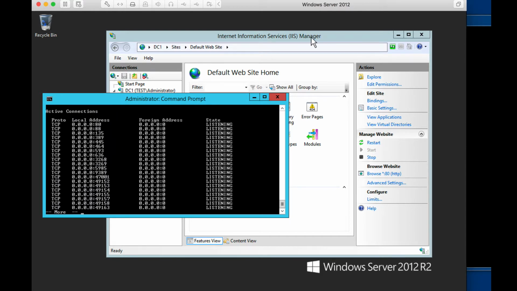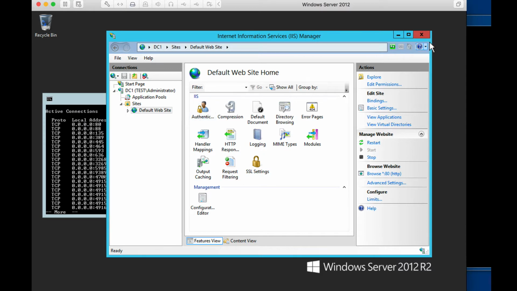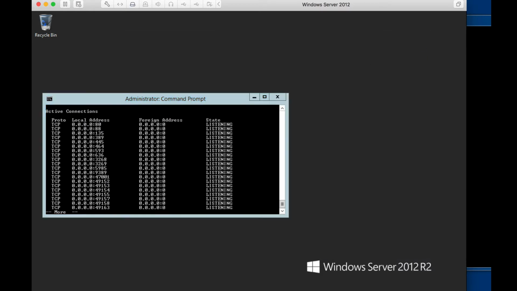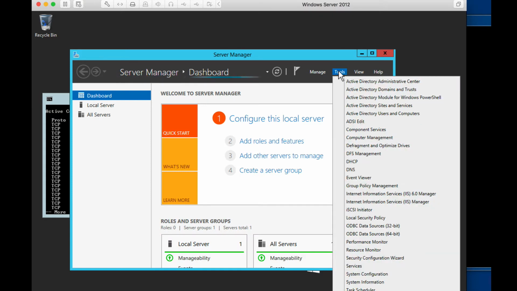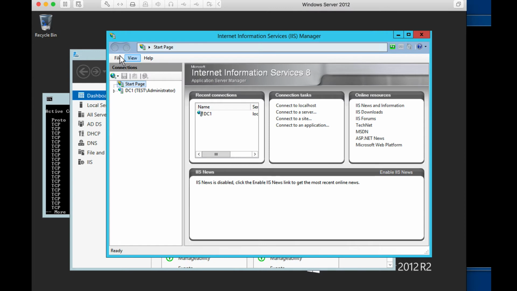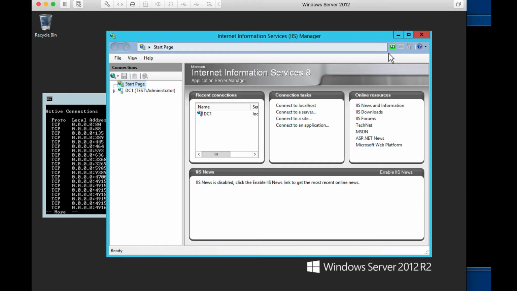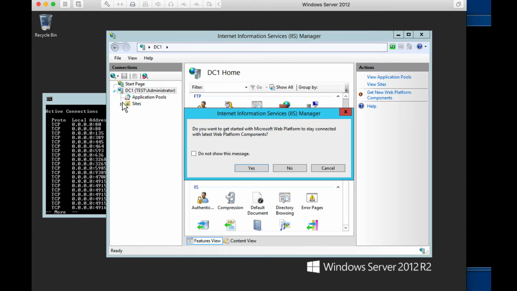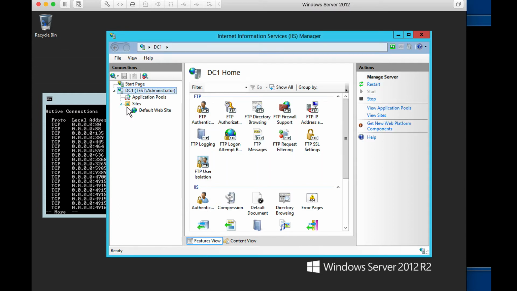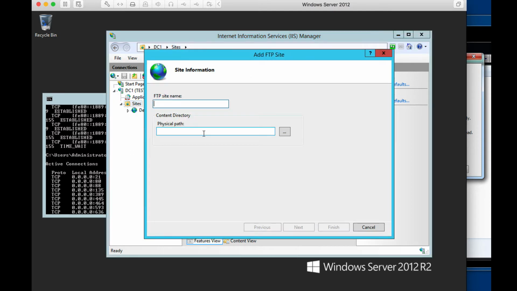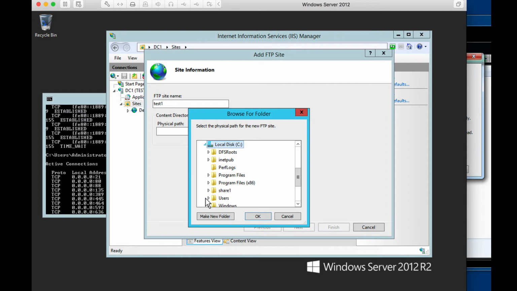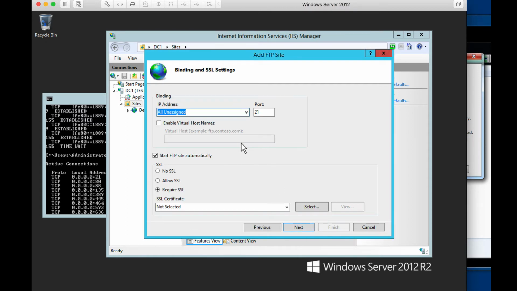Not running. So let's go into this software where I can manage it here. I think I got to close this and add it again because I just installed it. So IIS Manager happens to be something that also manages websites and FTP sites. And I still only have one site under here. I'm going to add a new site. Test 2. We'll go into this default folder they give us.